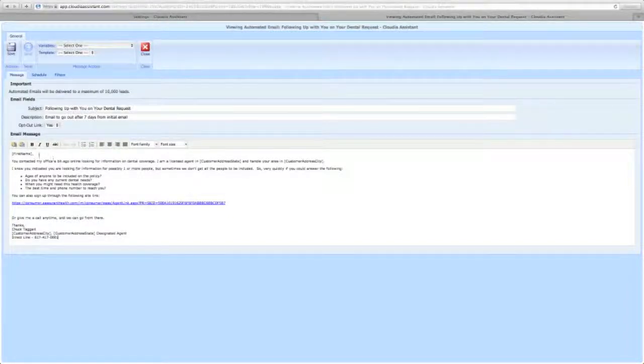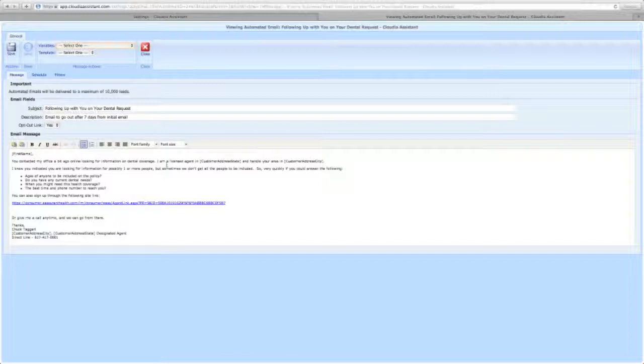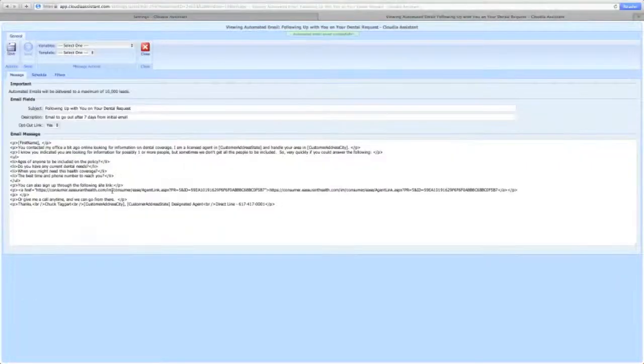So here's my message body, and as you can see, it's kind of a form fill email. I can customize this based on the variables that Cloudia has in the system for me, so that I can make it a little bit more customized and personal. And this particular automated email, I've got it set up so that if that customer is interested in getting a dental policy, they can respond back to me, or they can actually just click on my Assurant link, or if I have another link with another carrier, they can go to a website and sign up right online, which actually does happen. All right, so I can customize this. Now, I'm going to hit save on that to save what I've done.